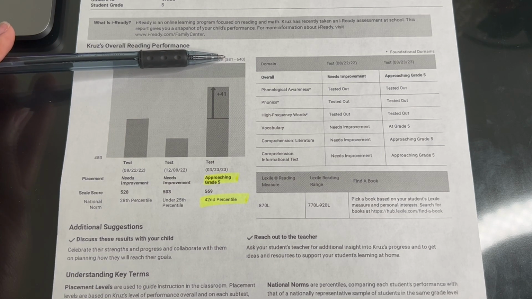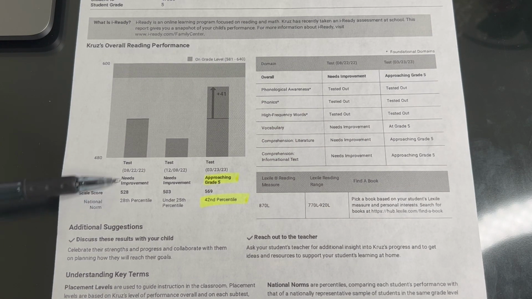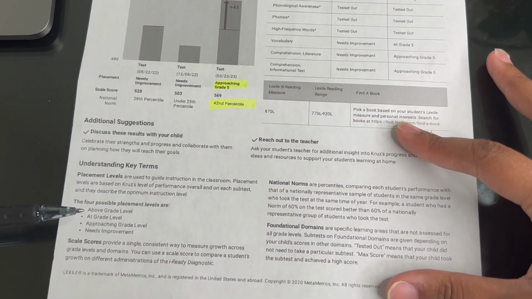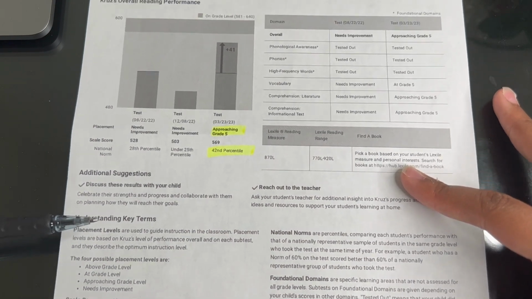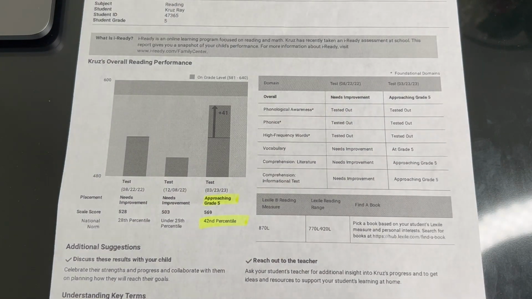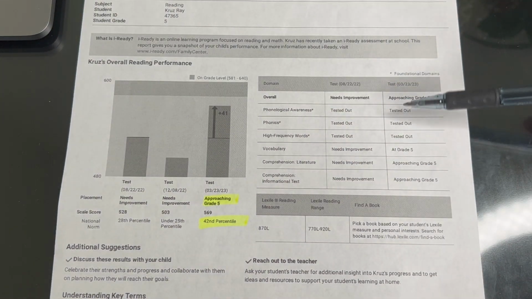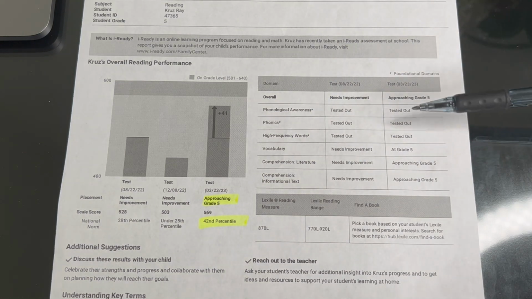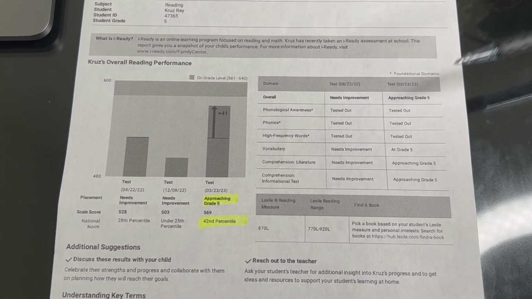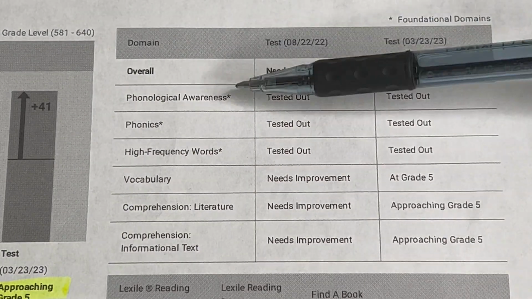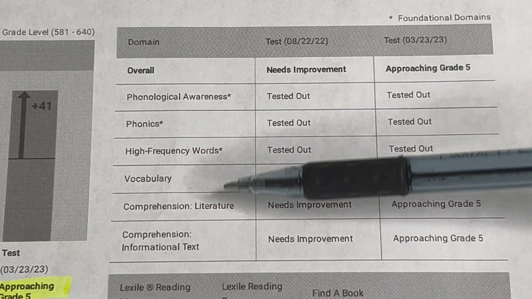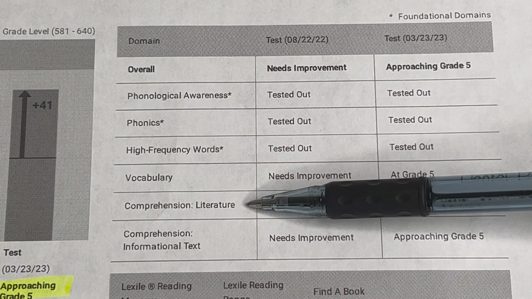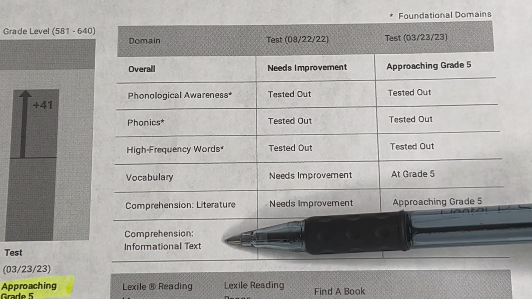So you want to pay attention to that score whenever you receive it, so you can gauge where they are. Right here, under understanding key terms, they explain the 4 possible placement levels: above grade level, at grade level, approaching grade level, and needs improvement. So we're looking at the reading portion. Now I want to focus more on the domains and how I use the iReady report to better assist Cruz. Over here on the side, it provides you the domains for reading, which are phonological awareness, phonics, high frequency words, vocabulary, comprehension of literature, and comprehension of informational text.